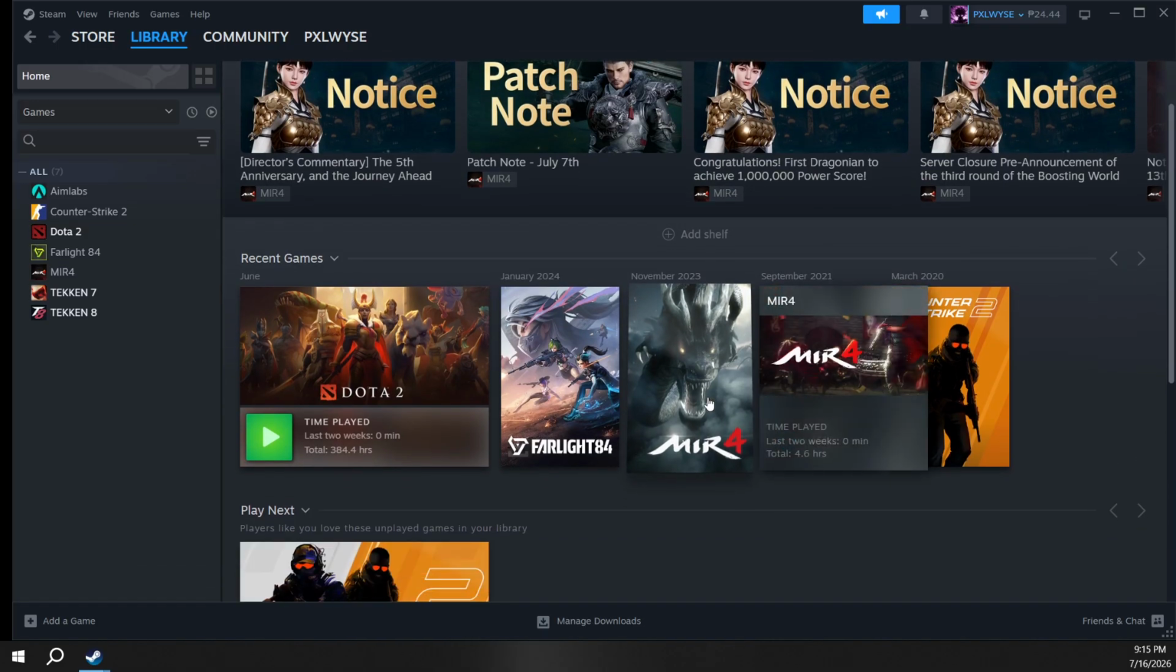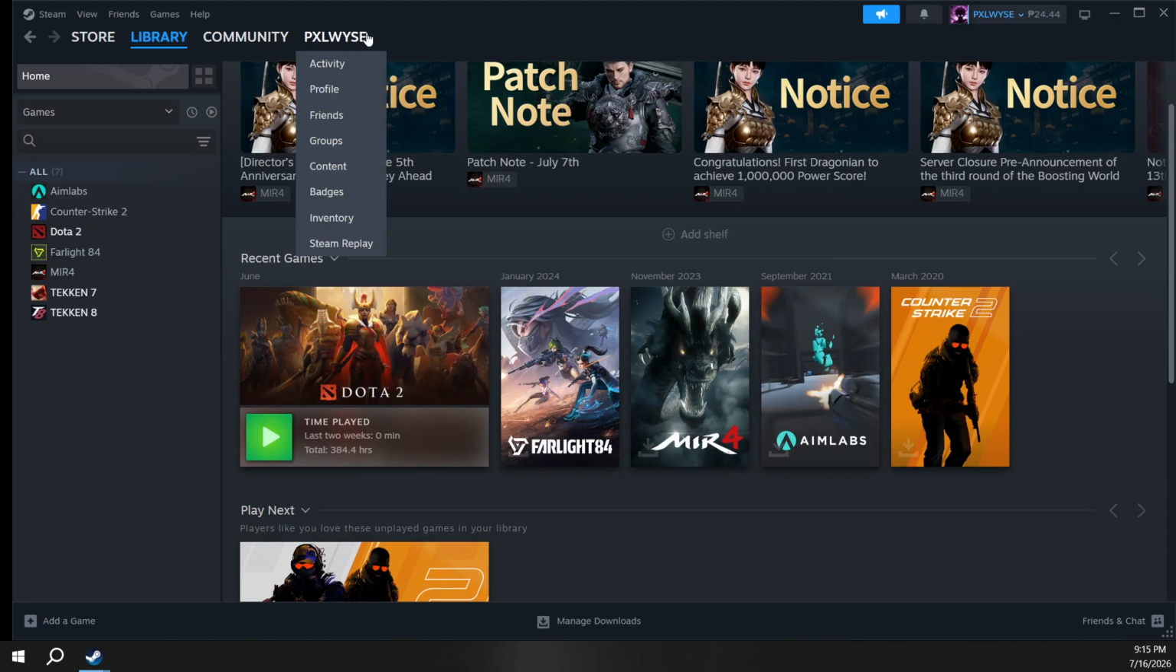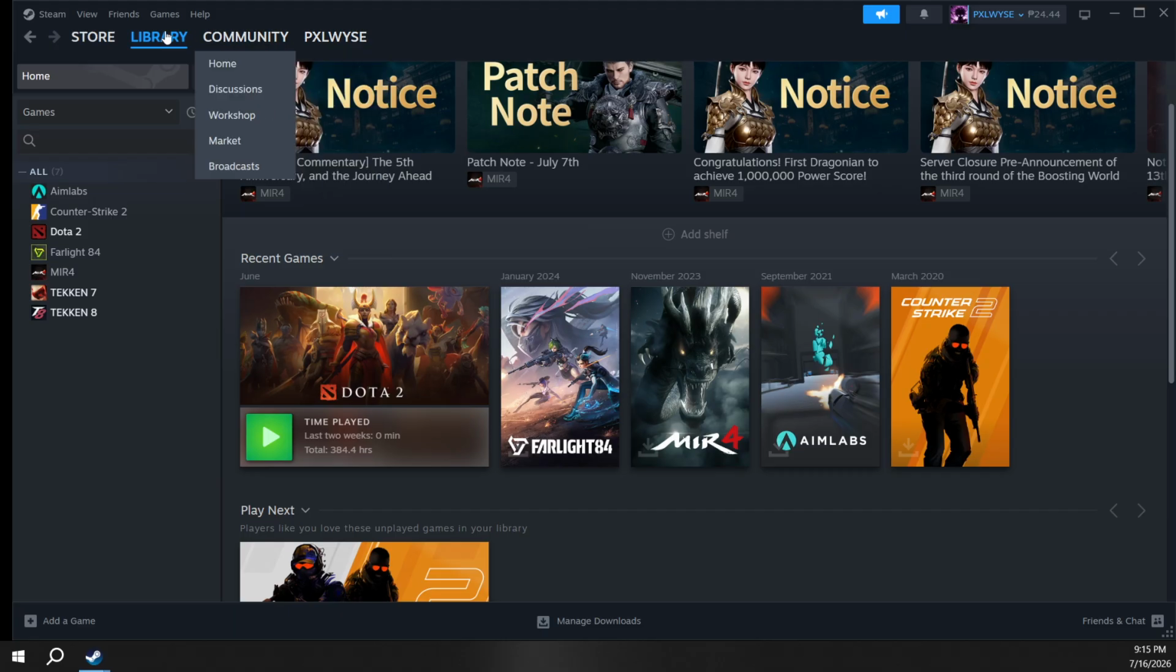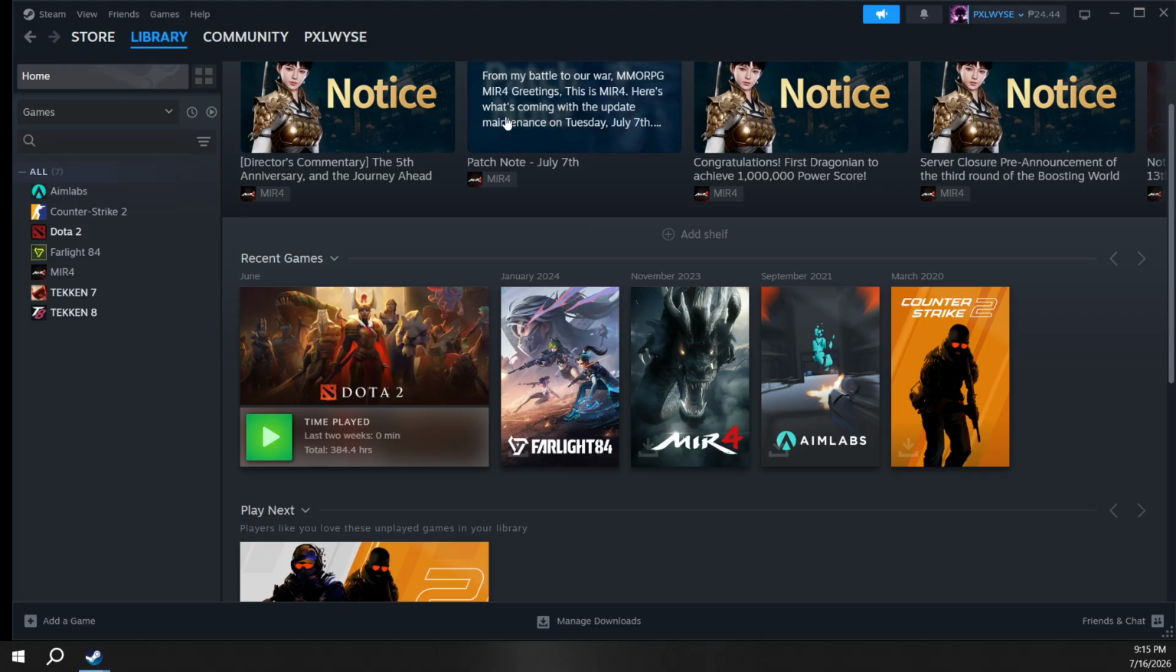Start by opening the Steam Desktop app on your computer and make sure you're signed into the account you want to use. This matters because once a key is redeemed, it's permanently tied to that account. Give Steam a moment to fully load so all the menus appear at the top of the window.